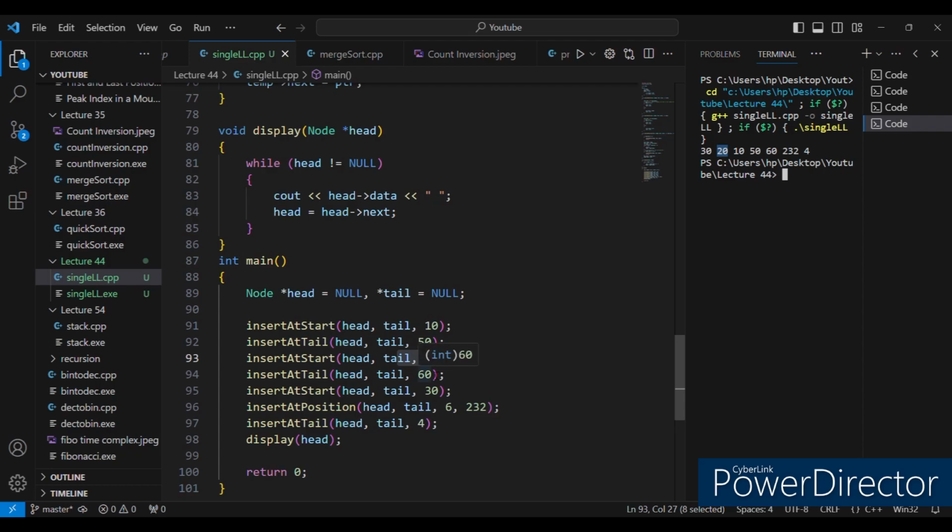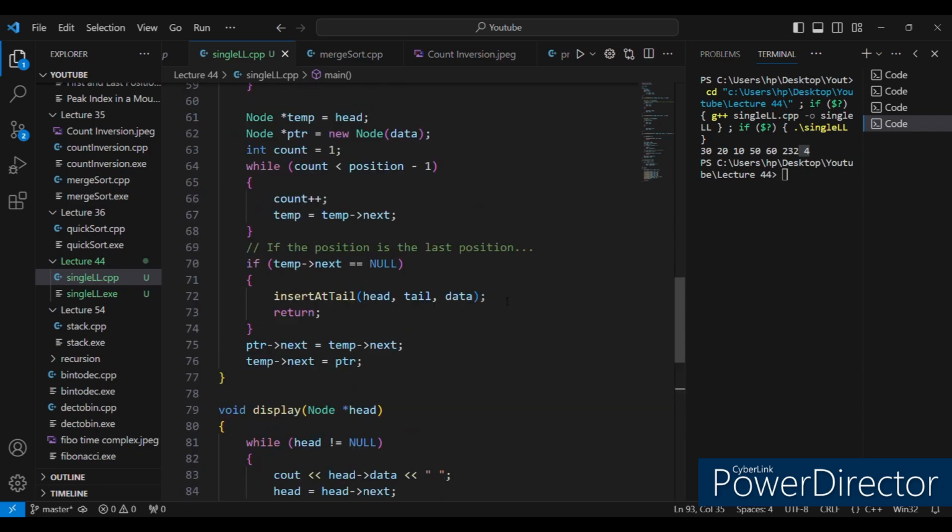Now 60 has been added to the tail. Now at the start we need to add 30, so 30 has been added at the start. Everything is going fine. Now at the sixth position we are adding 232, so 1 2 3 4 5 6, at the sixth position we have added 232 successfully. Now at the tail we are adding 4, so at the tail also we have added 4 successfully. So we have done everything and our code is working fine.